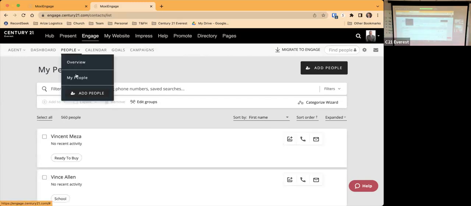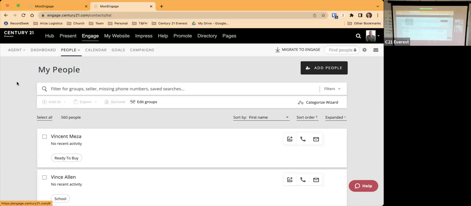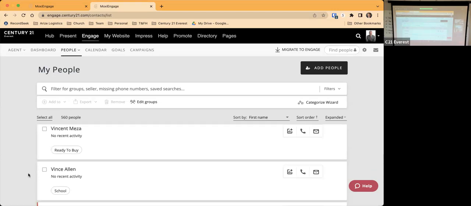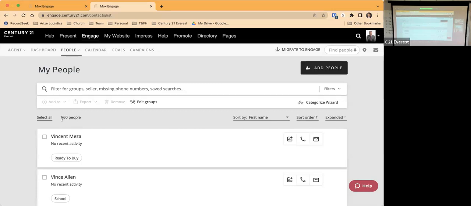So under this My People section, once you import people in, if you already have them in that Gmail, like we talked about, once you log in with the Gmail, it's going to bring them in. It might take a couple of hours depending on how many people you have. Could be pretty quick, might take a couple of hours. But once they're in and you go to the My People section, it's going to show all of the people. And you can see right here it's showing on mine that I've got 560 people in the system.